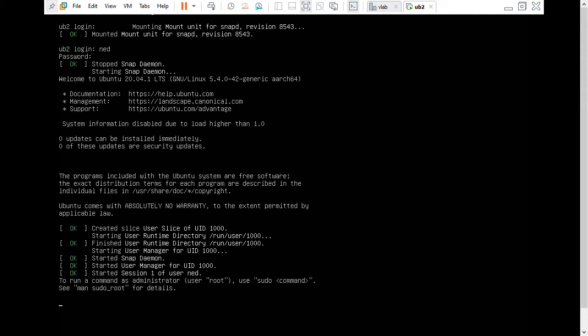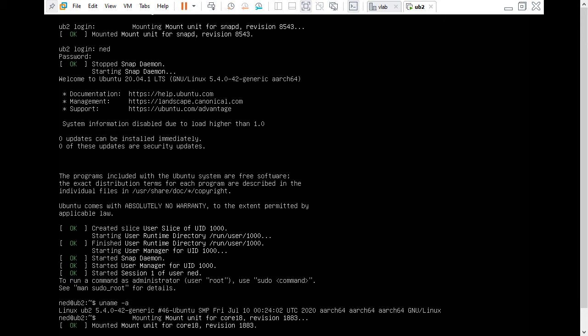All right, so I logged in. My login works. I can do a uname and look at what the version of Linux is that's running. And there we go. Okay, so we've gone through the process of standing up a virtual machine. We don't want to do this every time, obviously. We do want to create a template for this eventually.